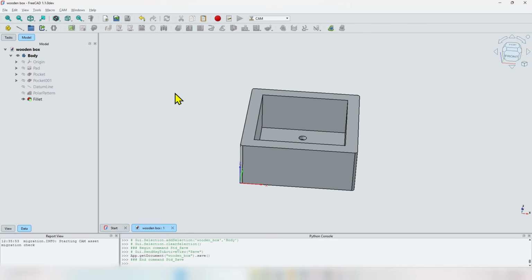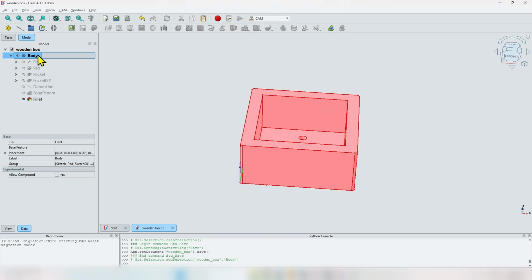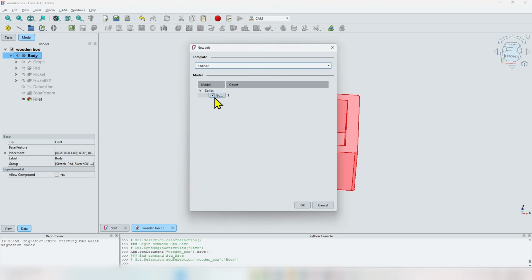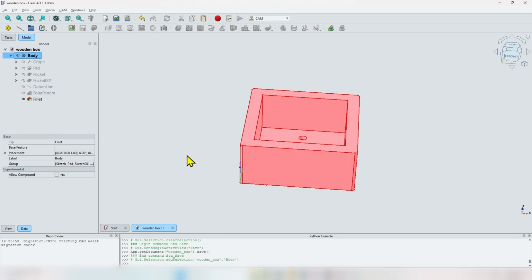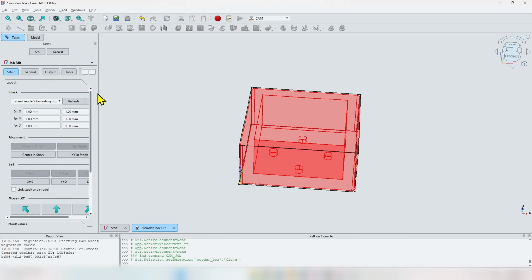In the CAM workbench, let's start creating the job, which is the overall environment that we are going to use for our operations. Let's select the object that we want to mill and create a new job. Make sure it is selected in the list, click on the OK button, and now I have a dialog here.